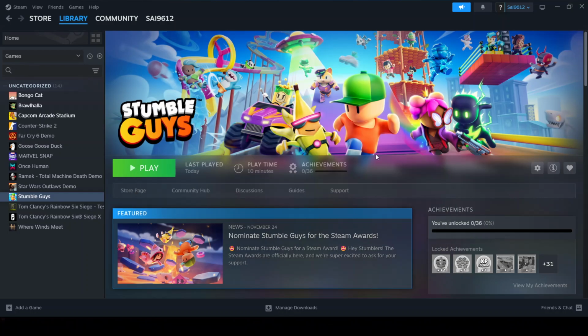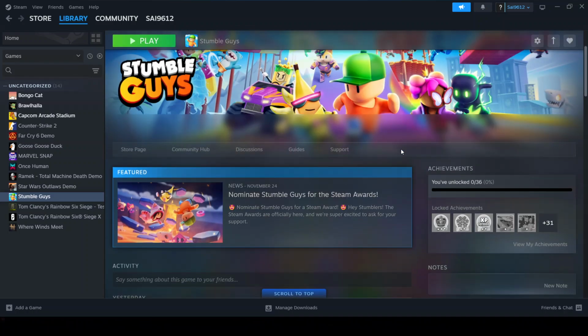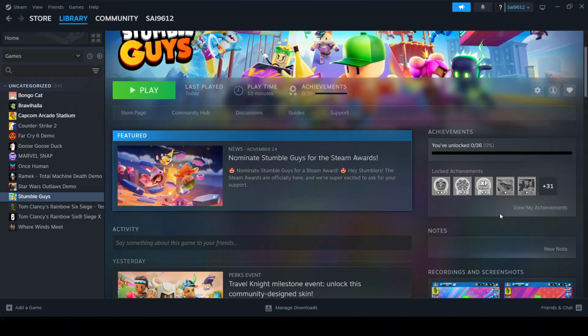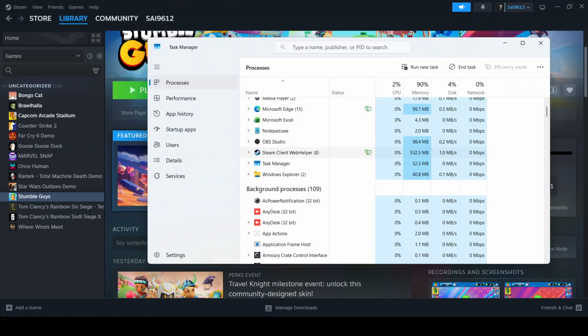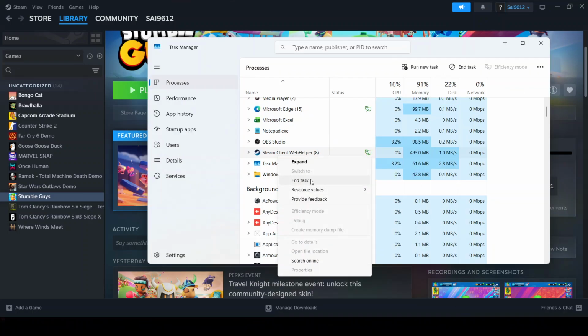Finally, give Steam the permissions it needs and restart it cleanly. Close Steam completely, not just the main window. Open Task Manager and end any Steam processes that are still running in the background so nothing is left open.